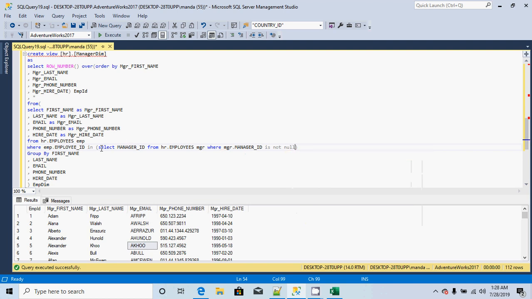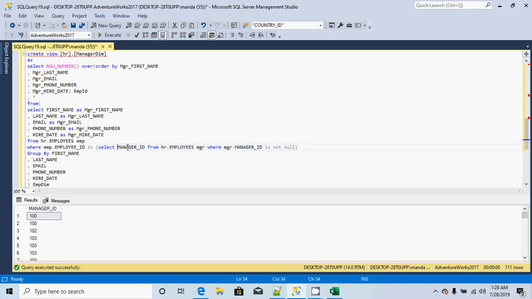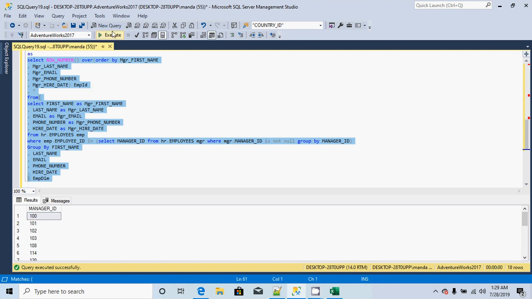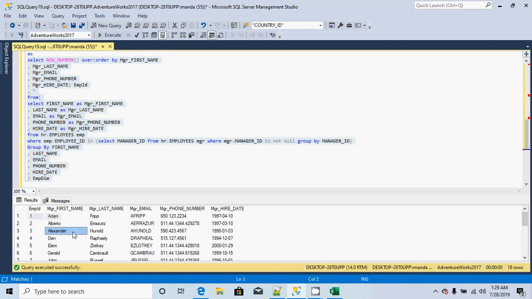This inner query will give me only those employee IDs. Let me add a group by, and if I run this, I am getting only 18 manager IDs. In the inner query I am pulling only those employee IDs who are tagged as a manager, which are 18, and I am giving those employee IDs to this outer query. So our main query should give only 18 records. These are actually the managers.